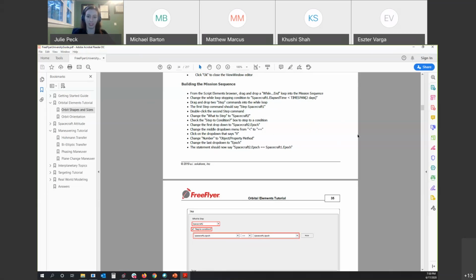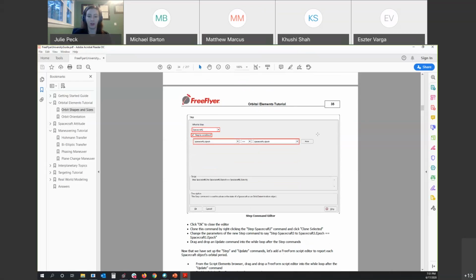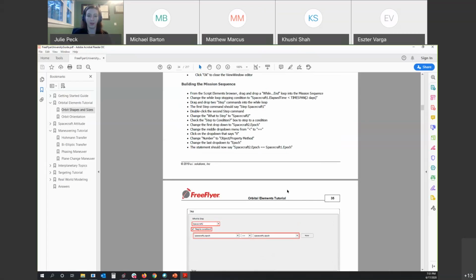So we're going to start building up our mission sequence, which is that middle portion of the screen. First thing we're going to do is drag and drop a while loop into our mission sequence, and we'll change the stopping condition to spacecraft 1.elapsed time is less than 2 days. And we'll talk a little bit more about what that means as we build it up. Then we'll drag 2 step commands into the while loop. We'll edit the second step command, and we'll talk about that as we do so. And then we'll get back to our instructions for more.